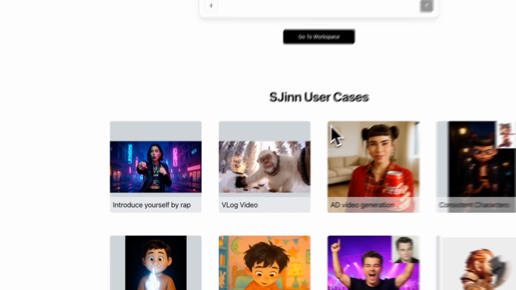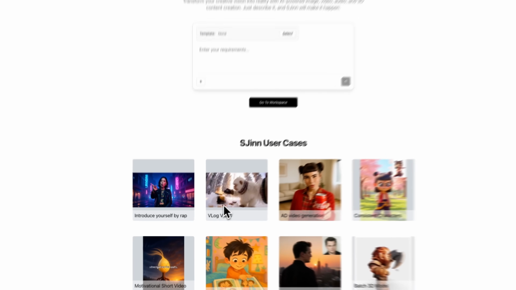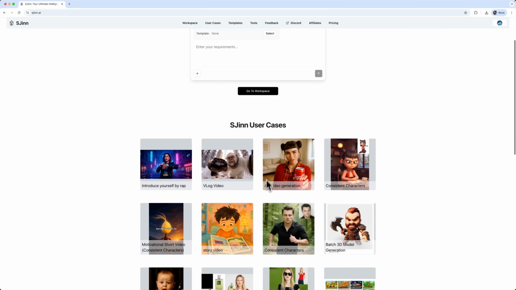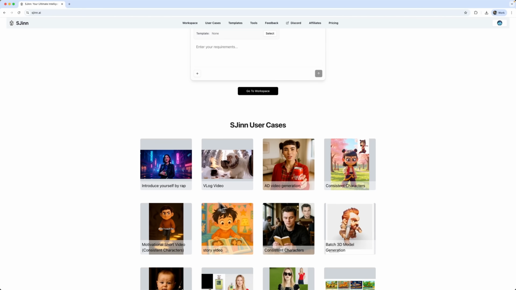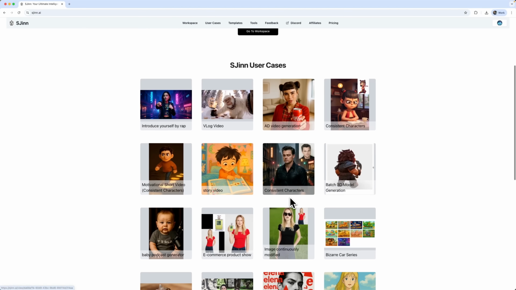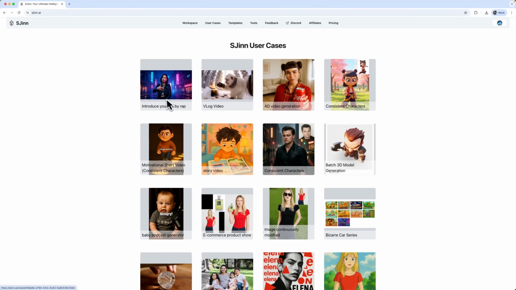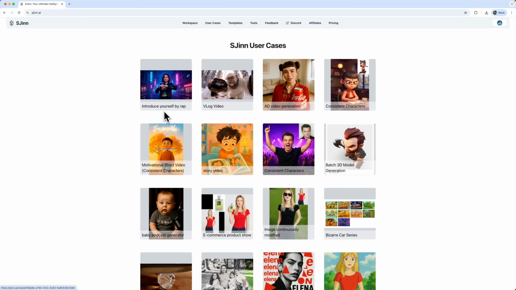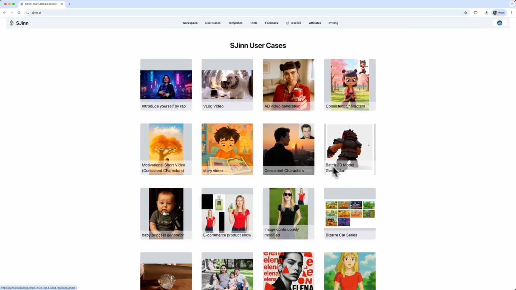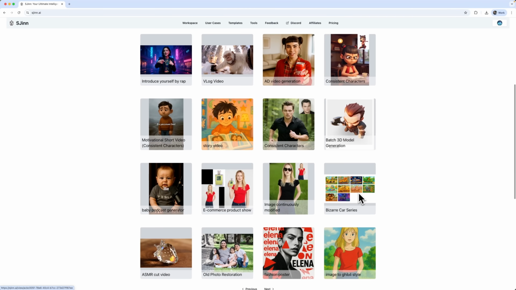Friends, today we're diving into a powerful all-in-one AI platform for creating multimedia content fast and effortlessly. Let's start with a quick overview. The platform offers plenty of user cases, from crafting rap music videos to making high-quality game characters. Each example demonstrates the potential of SJinn's models in action.